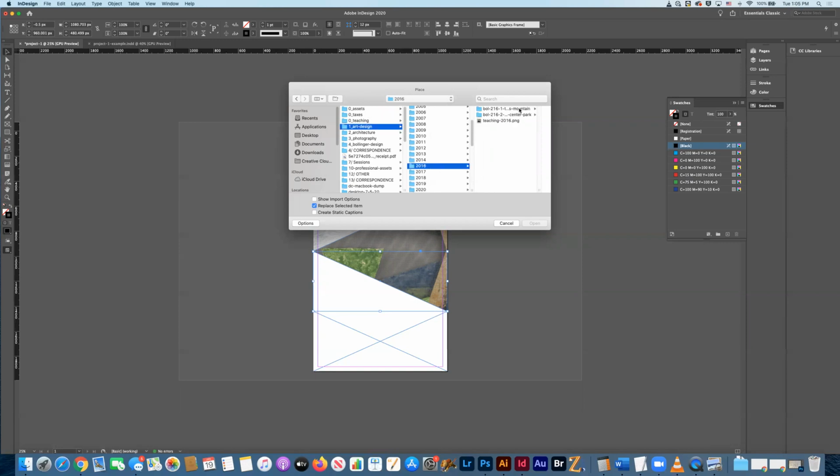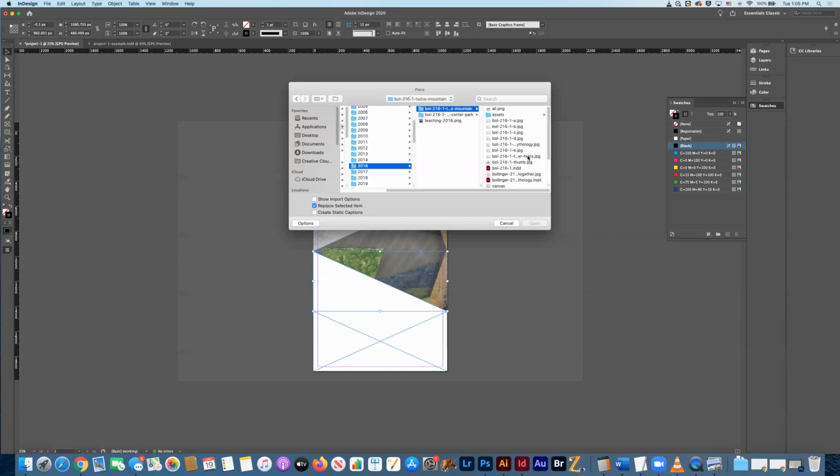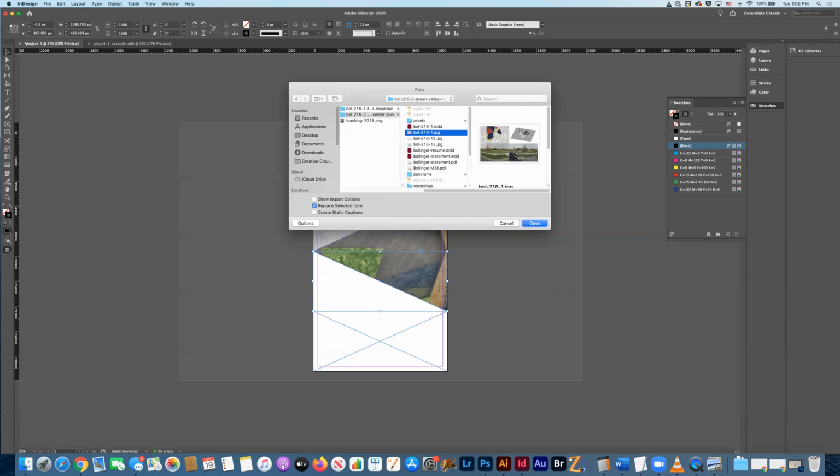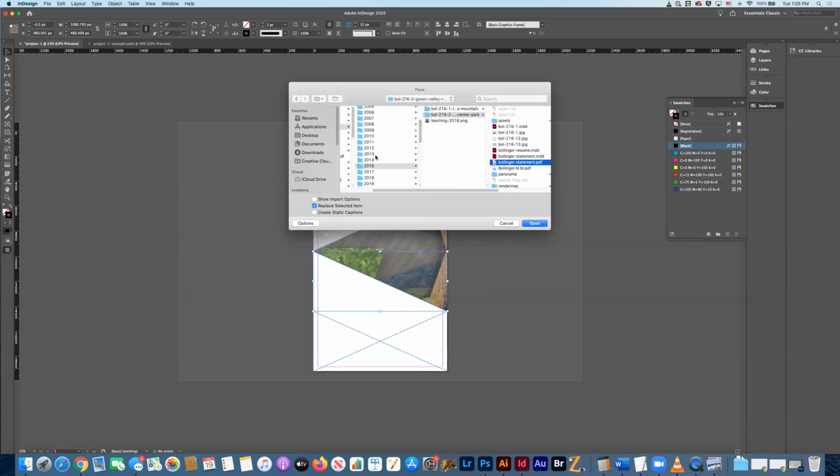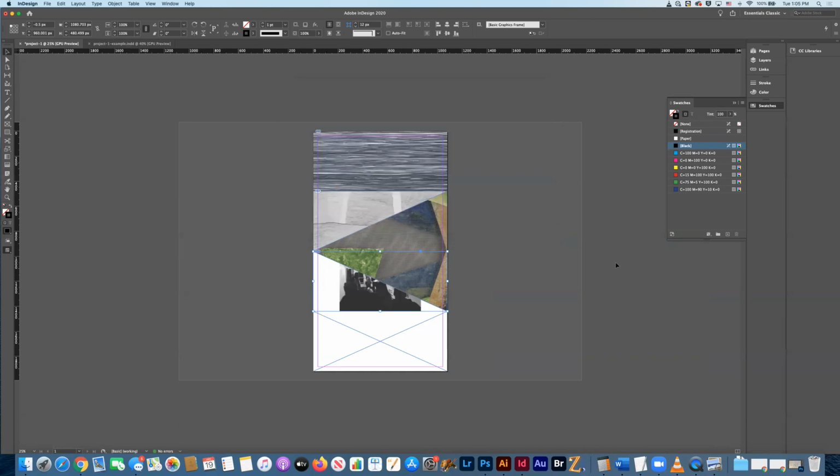Let's see. These are actually some interesting renderings. So I want to show different file types that you can throw in there. I'm just looking for something kind of interesting to put in there. Put a photo of me teaching in there, why not? All right, whatever.